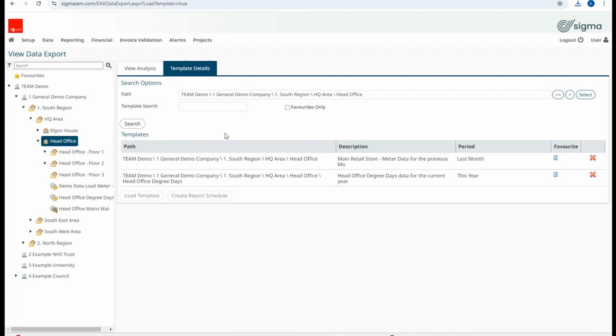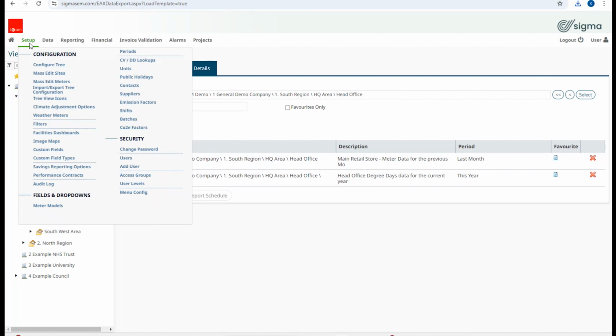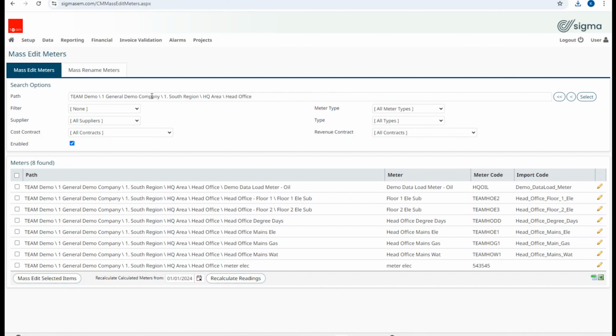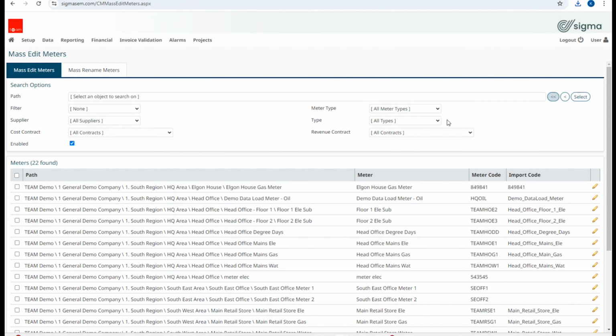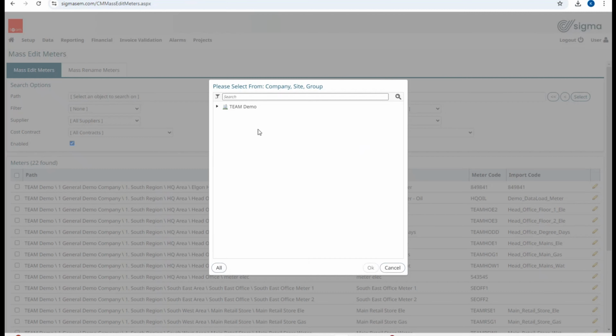Moving on to viewing those meters and supply points in bulk, there's a couple of things that we can do. So if I go back to the setup menu, to configuration, and then mass edit meters. So we've got our path in here. If I do the double arrows, it removes that path and shows me everything. Or you select a particular path.